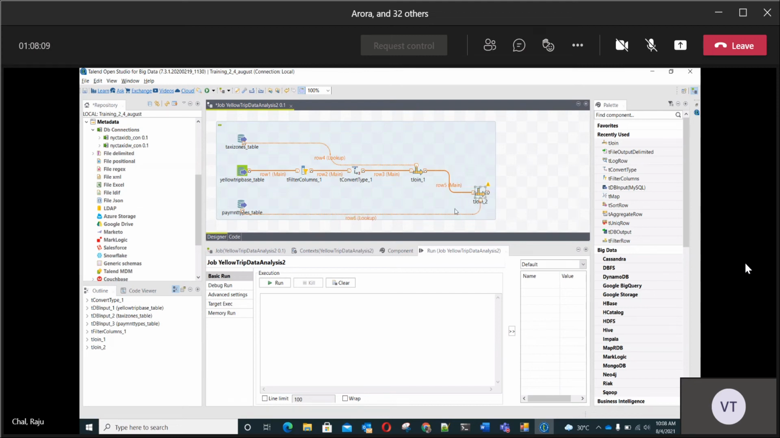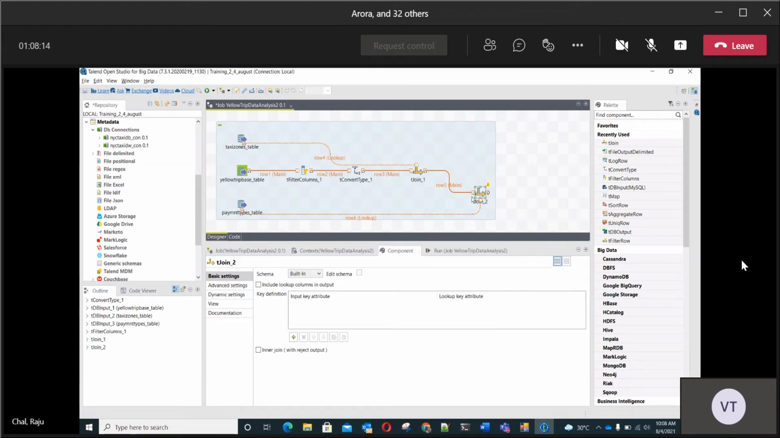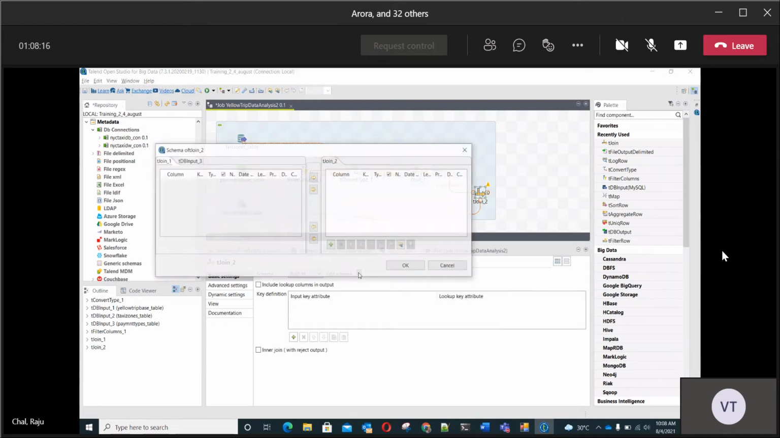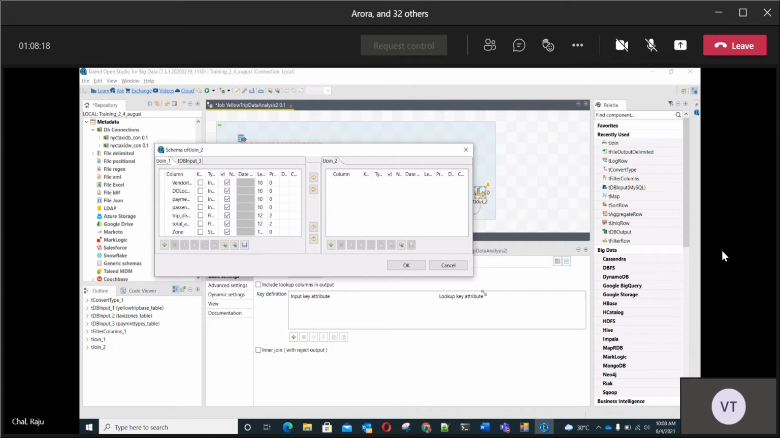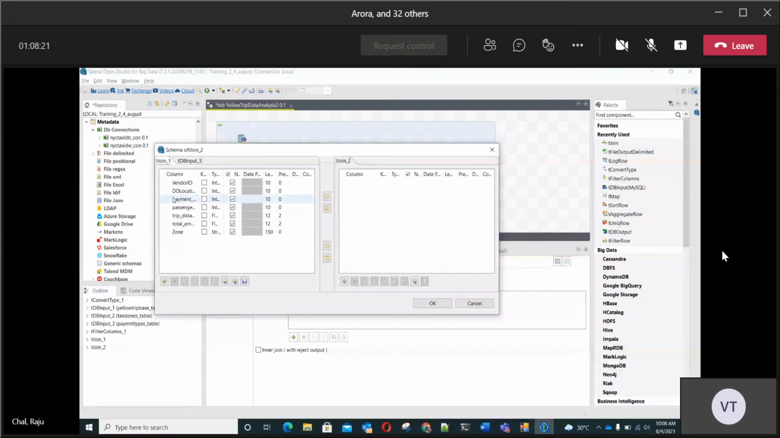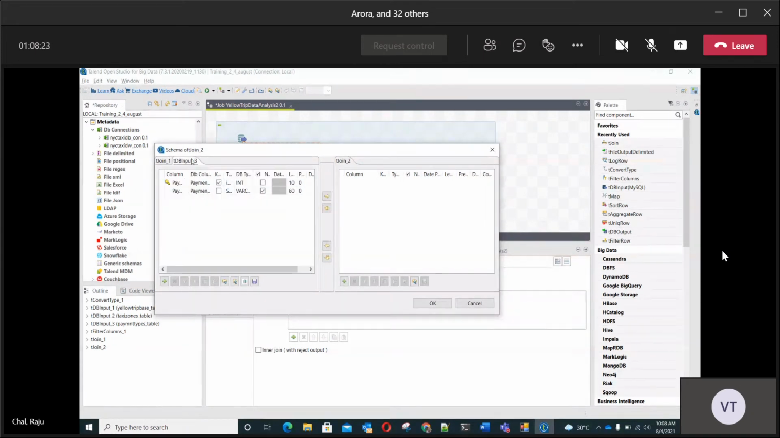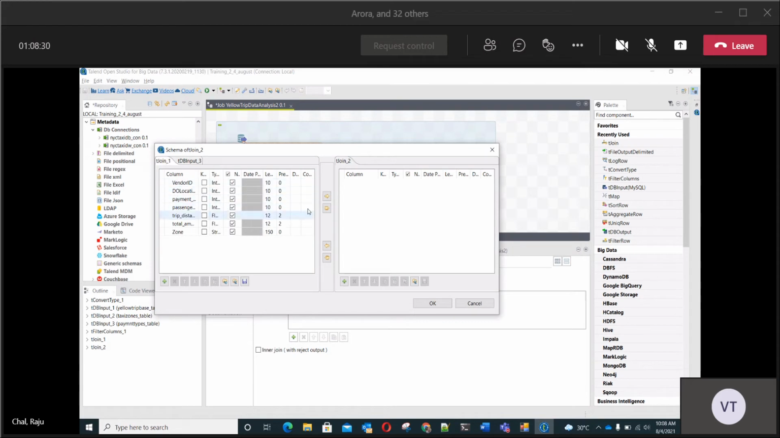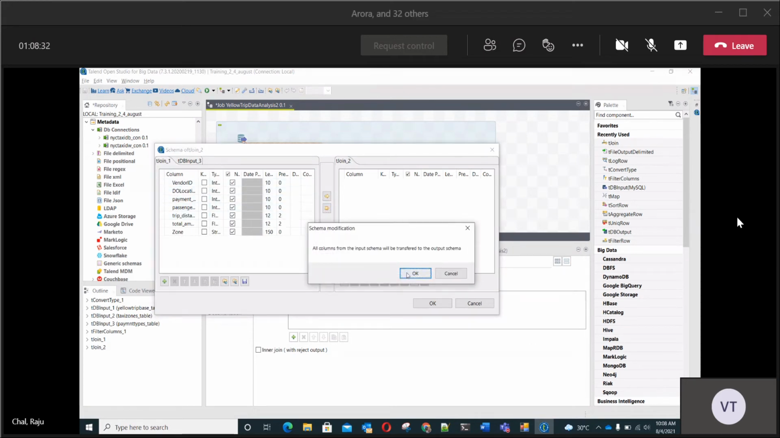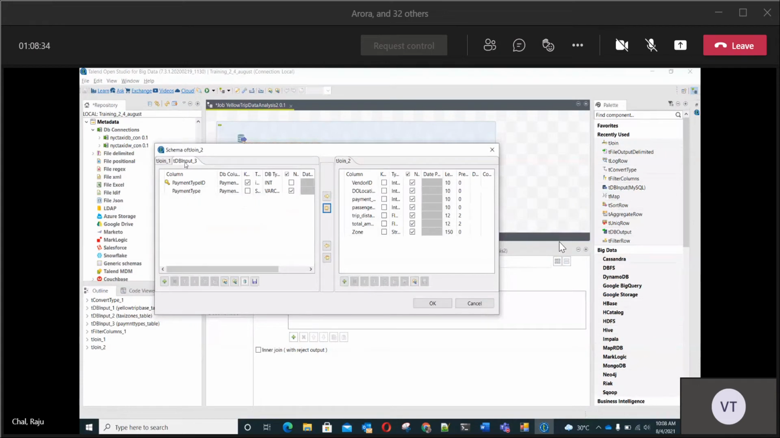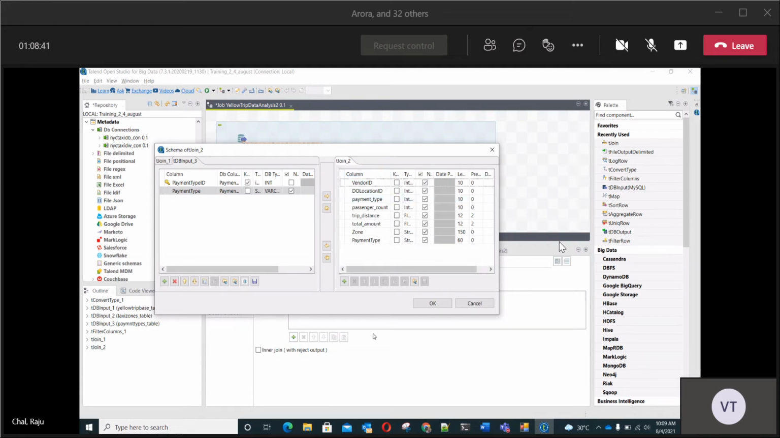Now we have to configure the tJoin2. Double click on that. So here, edit schema. You can check we are getting two inputs: one from the tJoin1, another is from tPaymentTypes. So what I want to do, I want to add all the columns from the tJoin1. And I want to join which one? The payment type. Now click on OK.